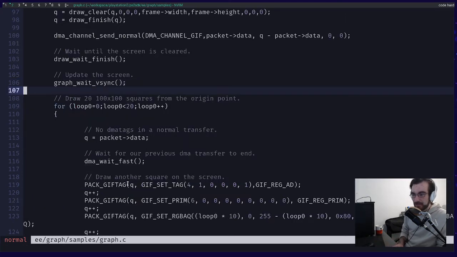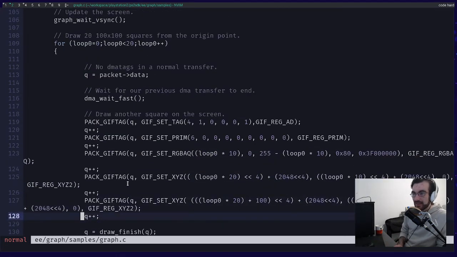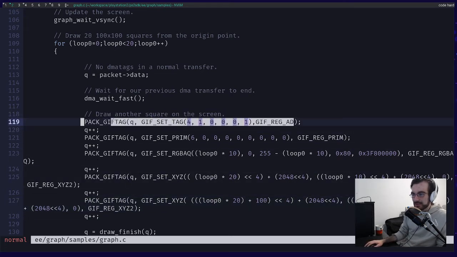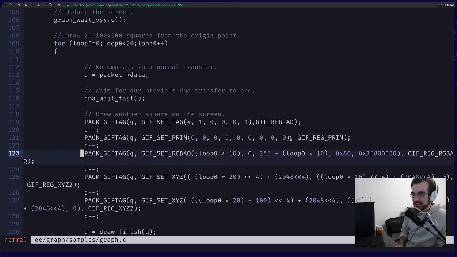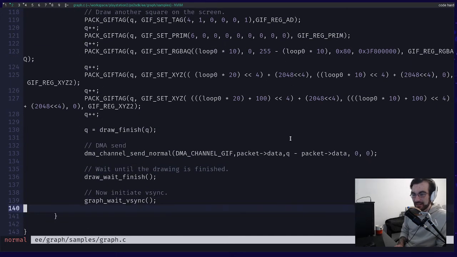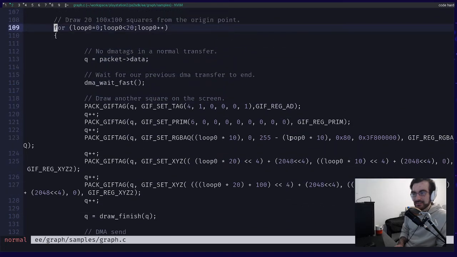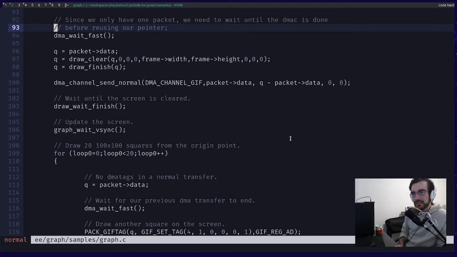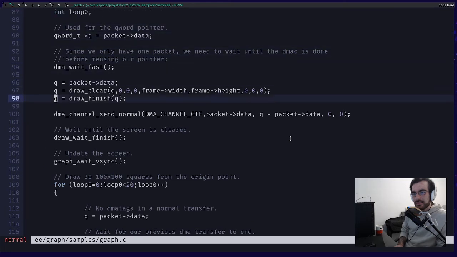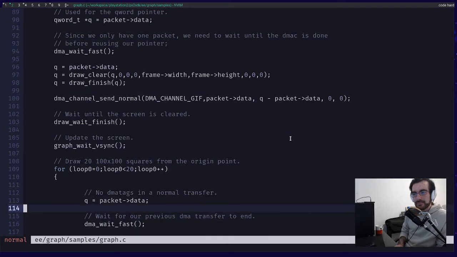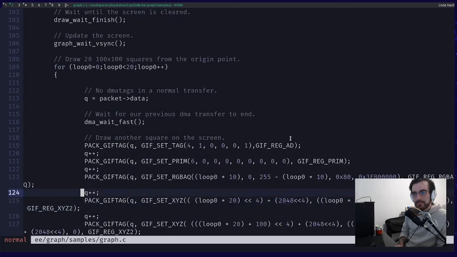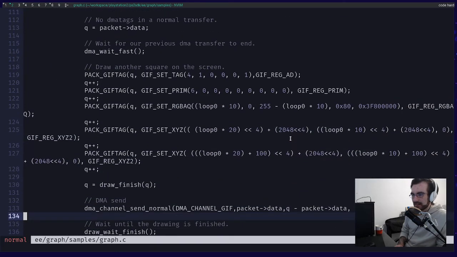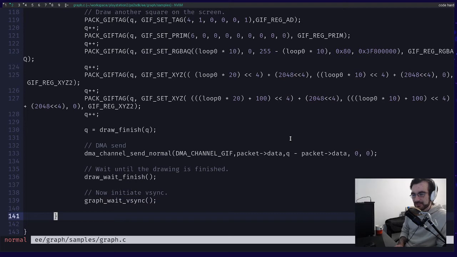And now every frame, gif set tag, this is fine. So set the A+D register. This is setting things the dumb way, I guess, the slow way. And then Q equals packet data. But does it clear the screen? I guess it doesn't. It just draws the same thing over and over.